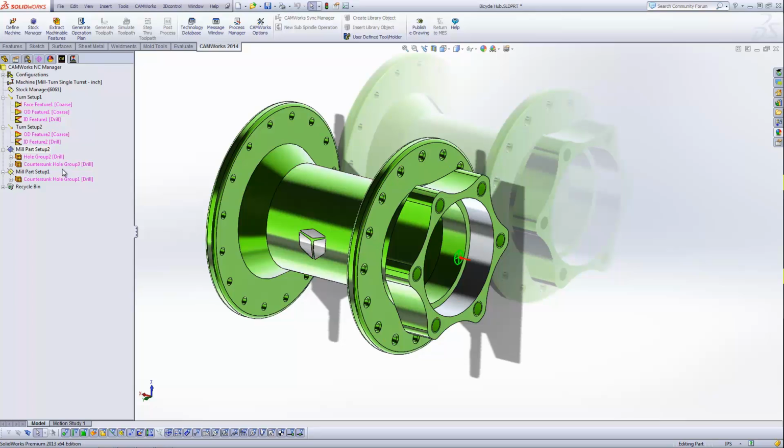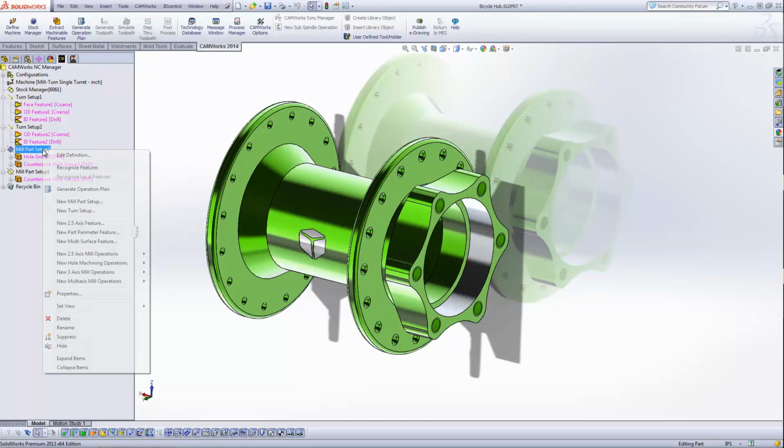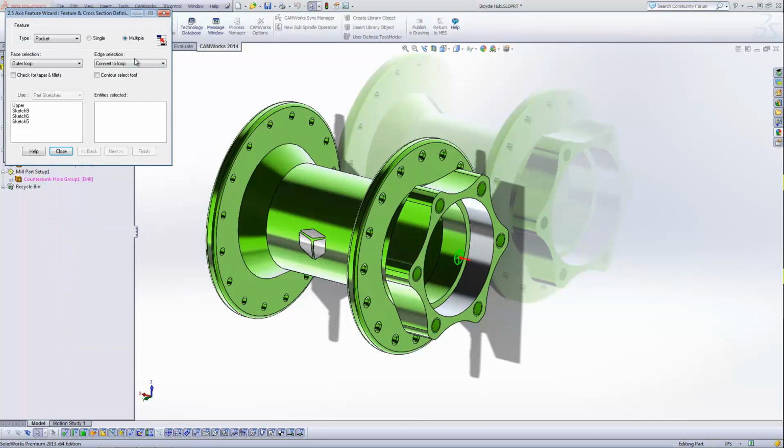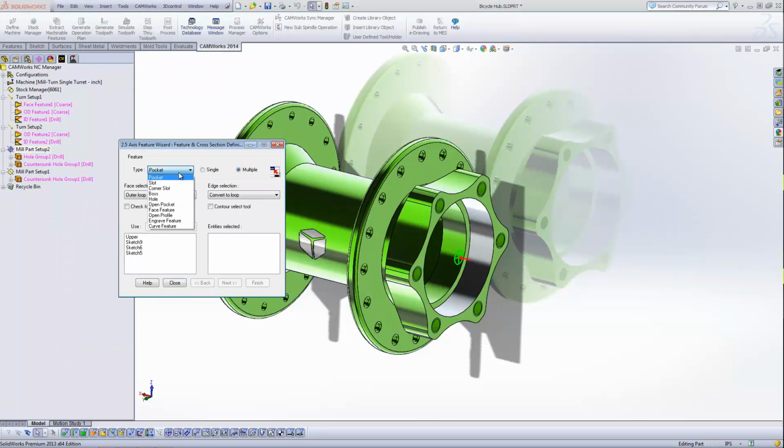It's a 2.5-axis feature. So I'm going to go to my setup. I'm going to add a 2.5-axis feature. Remember, I mentioned 2.5-axis features are flat bottom features. So here's a list. We've got pockets, slots, bosses, holes, face features, and then we have some features that are meant to follow curves or sketches. In this case, it's going to be a boss feature.